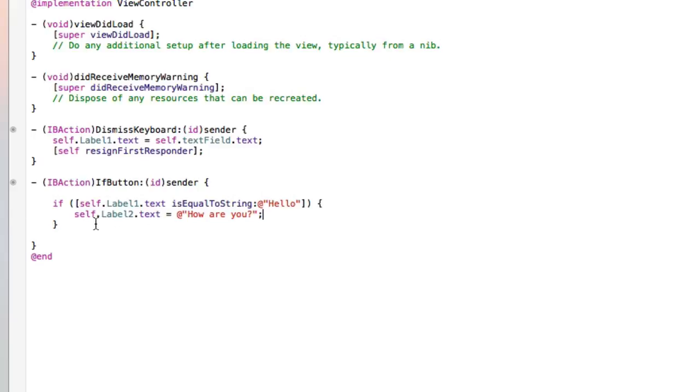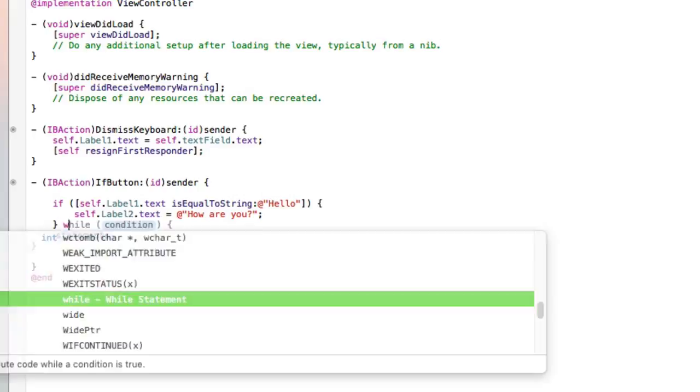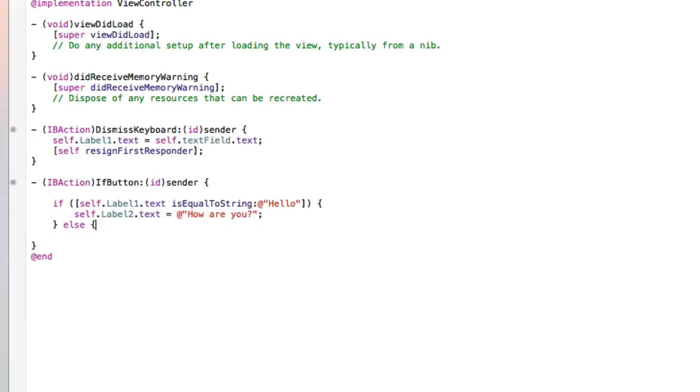But we can also create an action for if that statement doesn't work. So if it equals hello, do this, else, create a bracket again, else, I'm going to copy and paste this to save a bit of time. Else, we can have this to simply say, go away. So if it equals hello, it's going to say, how are you? Else, if it does not equal hello, it's going to say, go away.